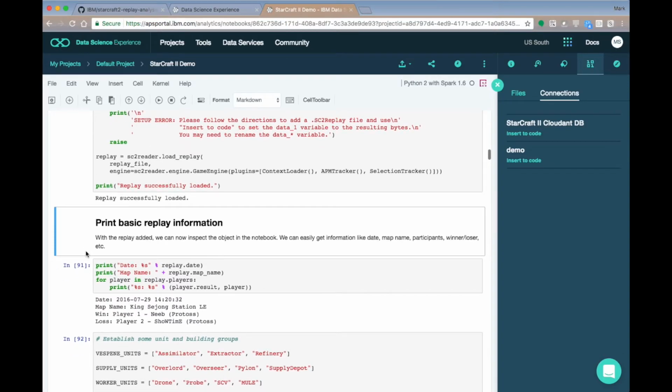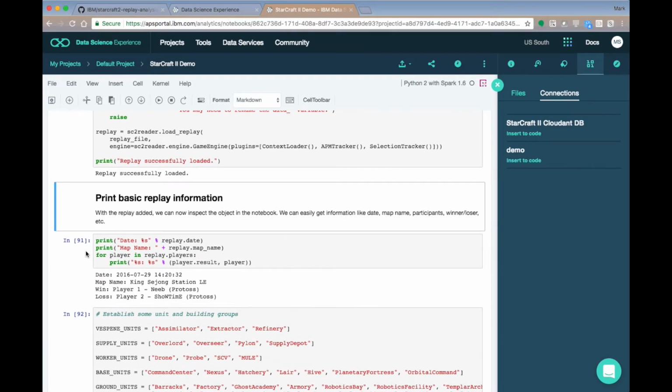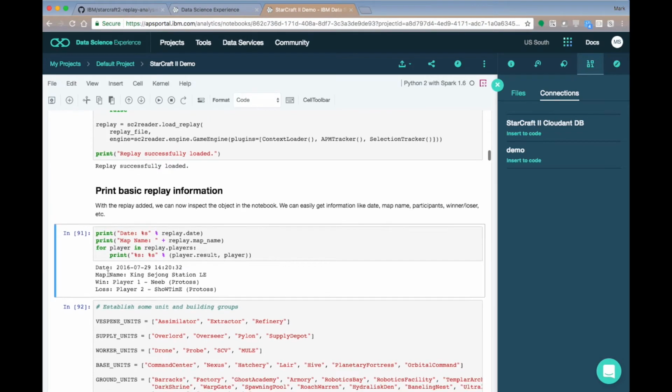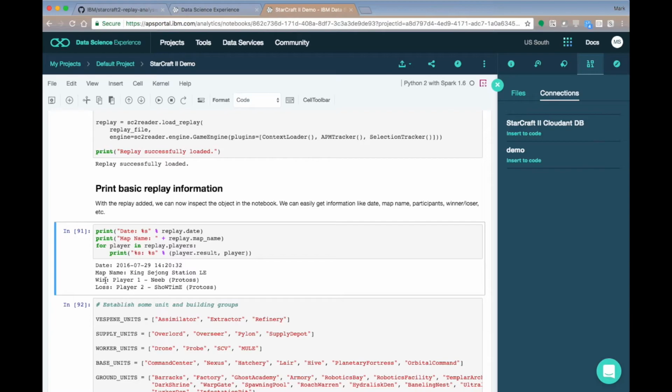The first thing we do, once it's loaded, is print some basic information. So if you're just playing with the replay, once we've pulled it in, you can print out the replay date, name, and players. This example and some other attributes that you can find will show you what you get with SC2 Reader. It also helps you keep track of which replay we're processing right now.